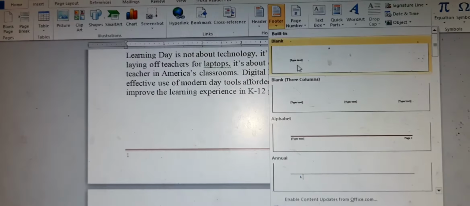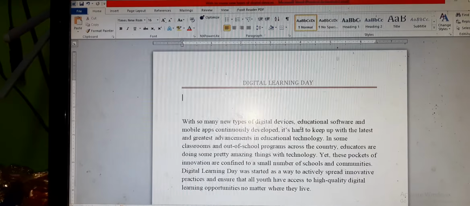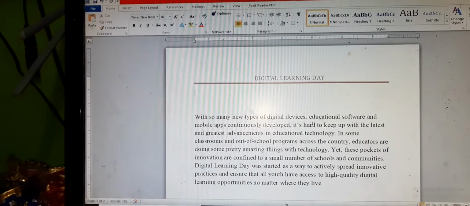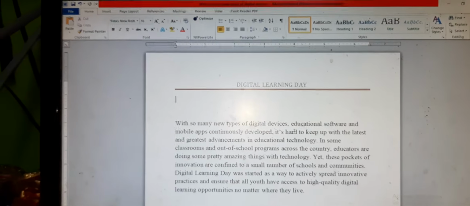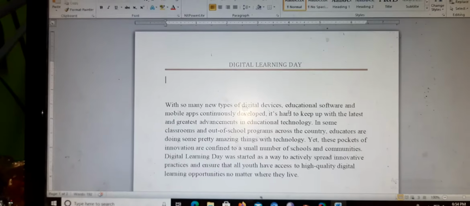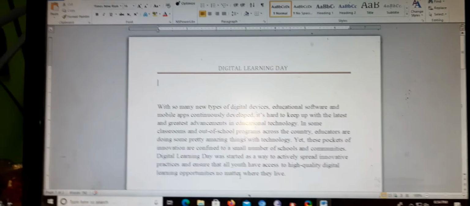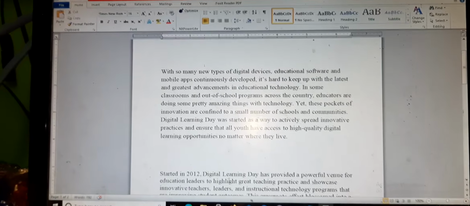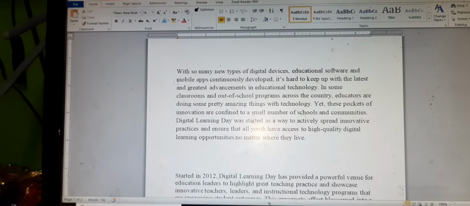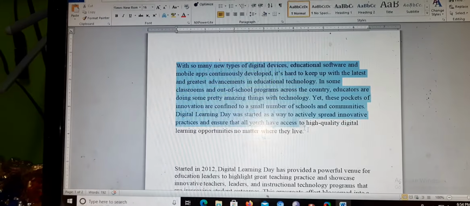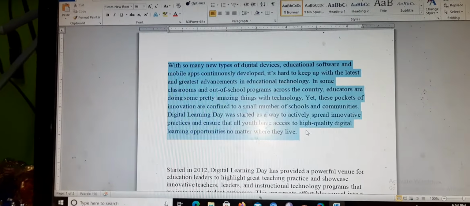The next one we have to go on to is applying columns, or rather inserting columns and column break. Suppose I have written one paragraph. In the case of a newspaper, you find that different columns are appearing. So what happens? You first select the paragraph. Suppose I have selected this paragraph. Now I have to go to the option called Insert, right?